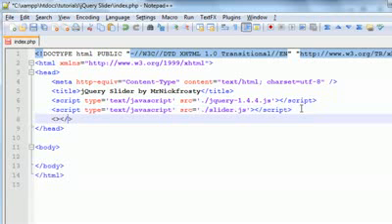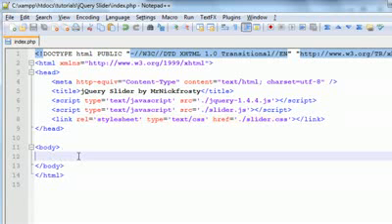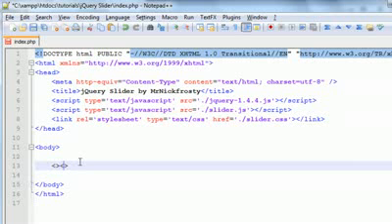Now we need to link, so we're using the link tag. We need to link off to our style sheet, so we need to set a rel of style sheet and a type of text/CSS, and we have to set an href to the location of our style sheet, and I'm just going to name it slider.css.